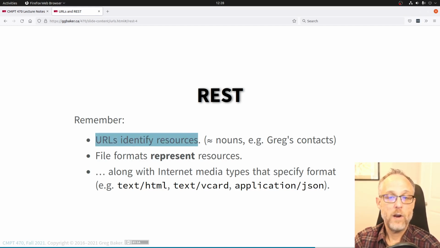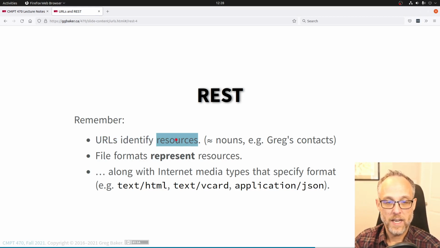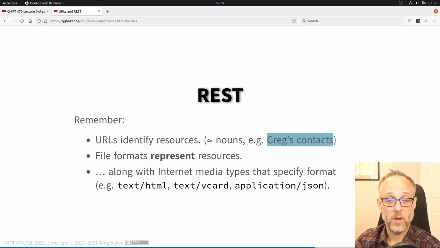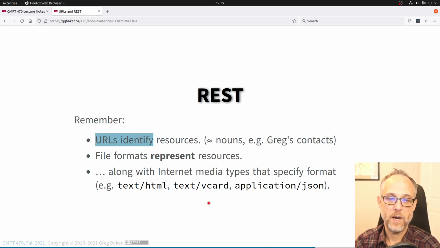Okay, we already know this, or we learned this today. URLs identify resources, right? So there's some content. The example I'm going to build while I'm talking about REST is a contact manager, like you've been doing in, what assignment is that? Eight-ish? So a resource, again, is something like my contacts, or one of my contacts. Content, and they're identified by these URLs.